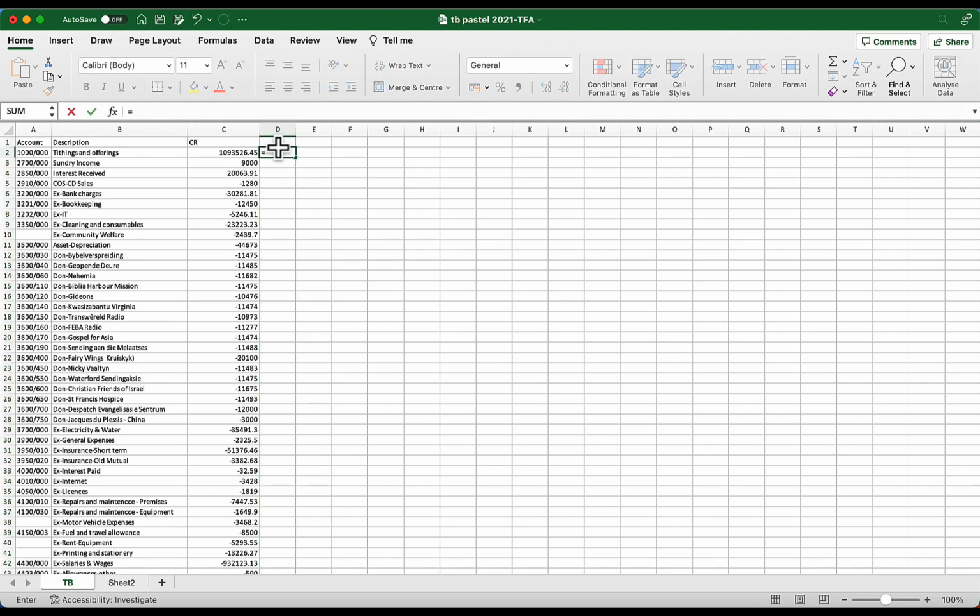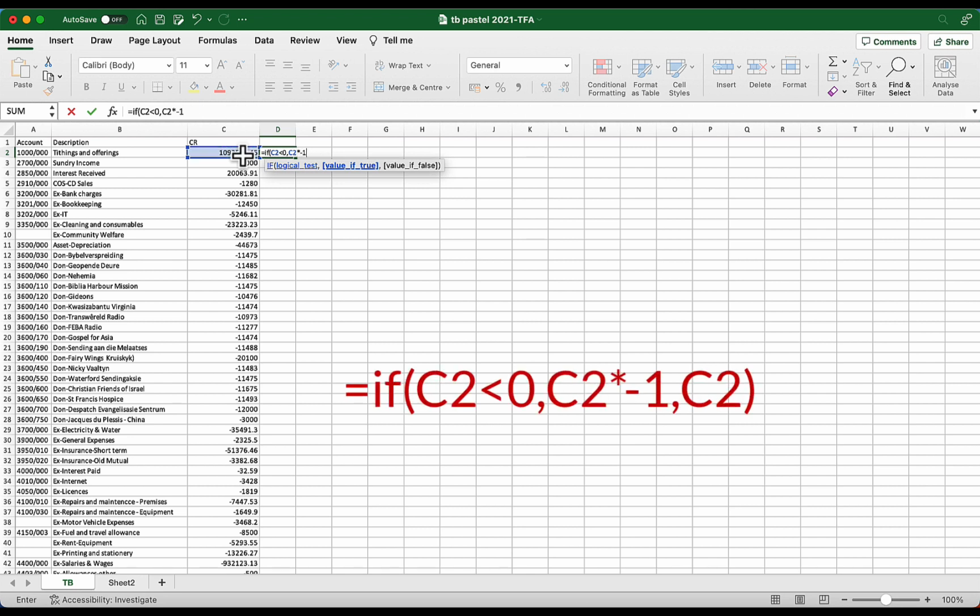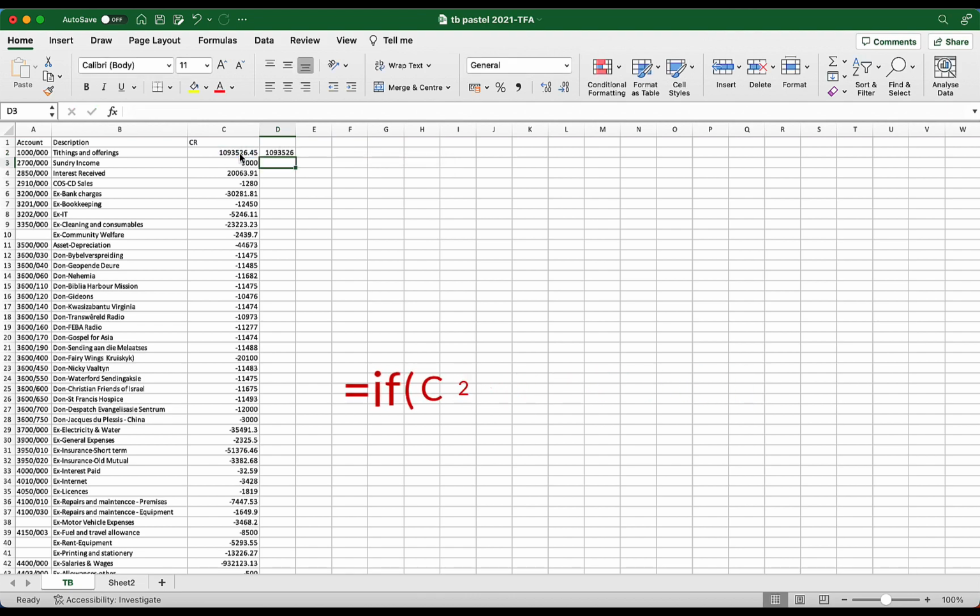Recall when we merged two columns into one? Now it's time to flip the switch and make every value positive. A crucial step for a seamless Sage trial balance import. My go-to formula solved this challenge, and that's as far as I'll take the tweaking for now.